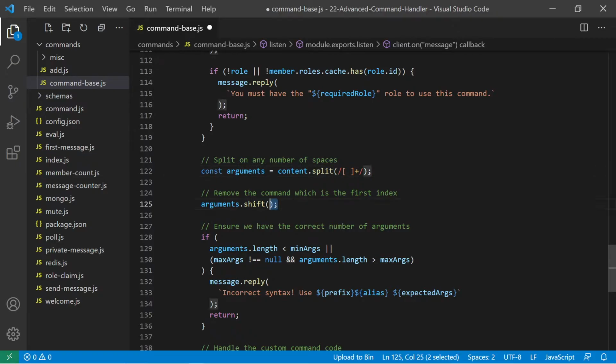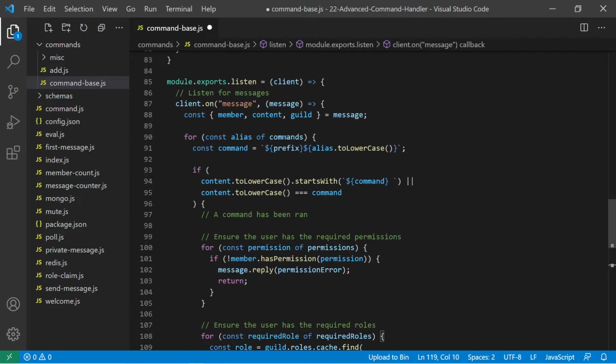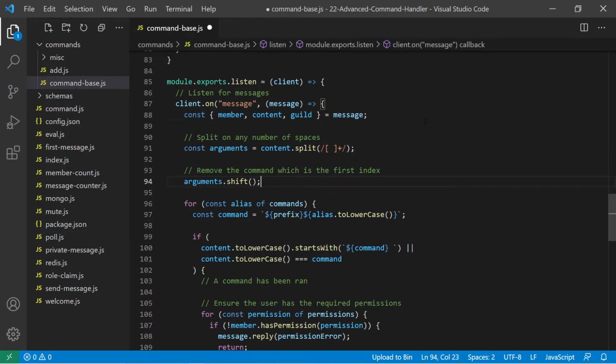And then we're also removing the first one, which is going to be the prefix and the command together. So I'm actually going to select these 2 lines, and I'm going to use Control X to cut them. And then scrolling up, I'm going to paste them before our for loop because we actually want access to what this is returning. I can say const name equals arguments.shift.